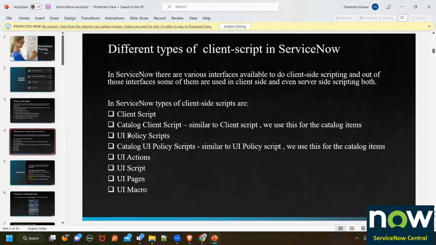Then we saw different types of client-side scripts which are available within ServiceNow. The one which we are discussing currently is client script, okay, and then we have something called catalog client script, which is more specific to your catalog items, and then we have UI policies, UI action, UI script, UI pages, and UI macro. In this, UI action is something which acts on both sides, client side as well as server side.